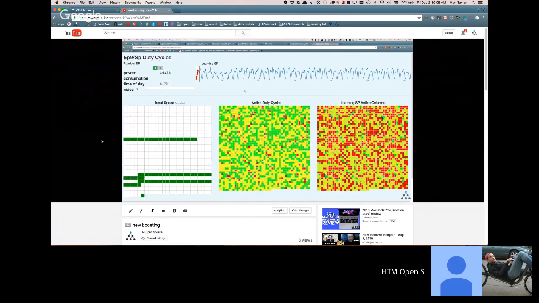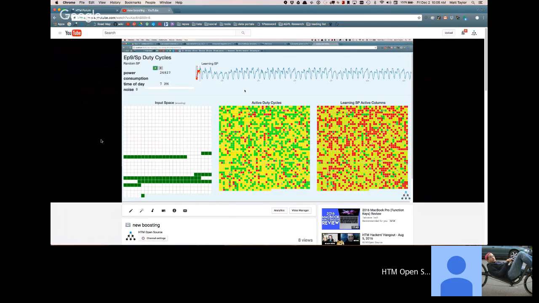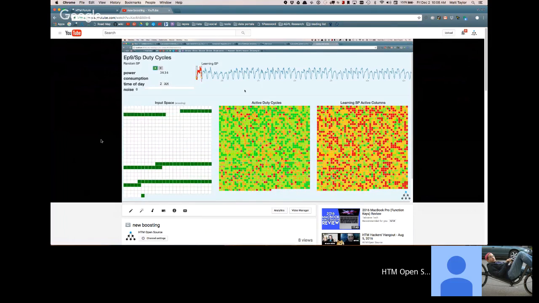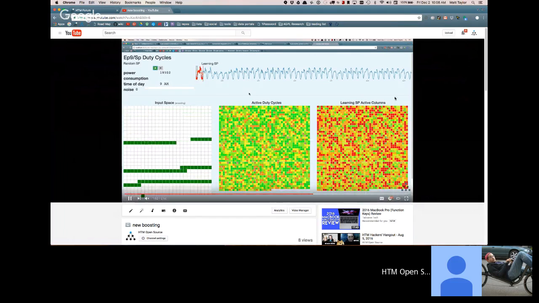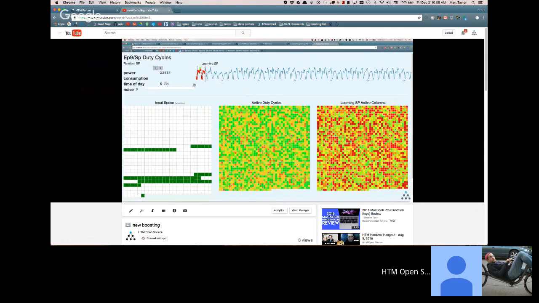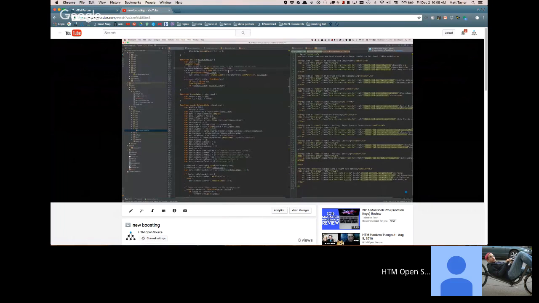And the active duty cycle's in the middle. It's a red to green gradient. So the redder it is, the more active the columns are. The greener, the less active. And on the right-hand side where it says learning SP active columns, ignore that. These are the boost factors. And so there's a much more dynamic gradient of boost factors. It's not just max boost or nothing.